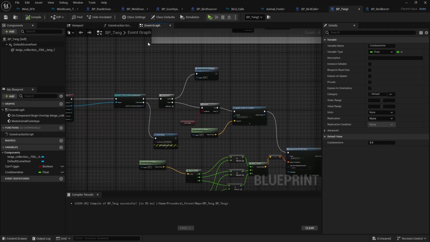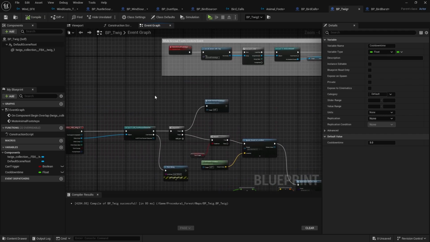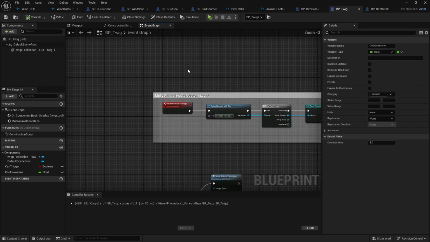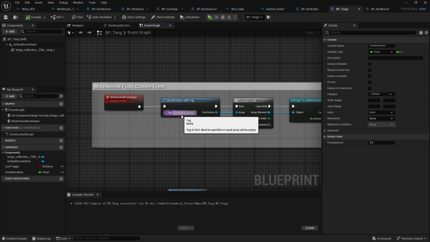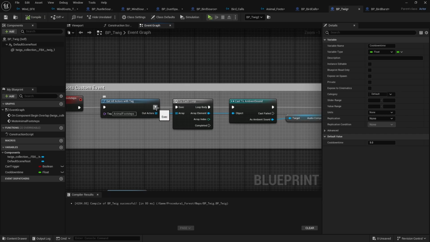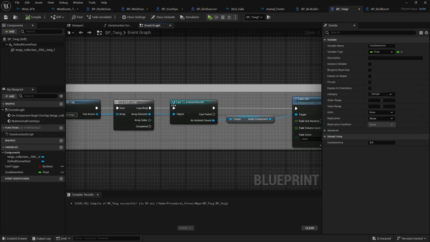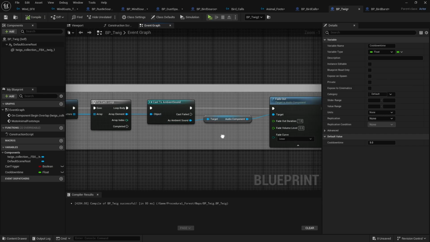Now looking at the animal footsteps, there's a custom event called mute animal footsteps. What I've done is, in the level components, I have selected all the animal footstep sources and tagged them all with this animal footsteps tag, and I've created an array out of all the actors, and I've made a for each loop which is being cast to the ambient sound just to get the audio component out of it.